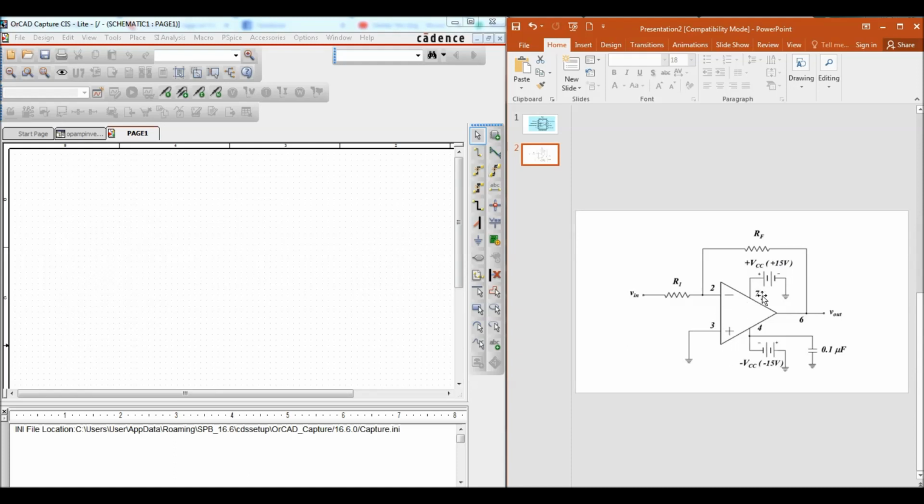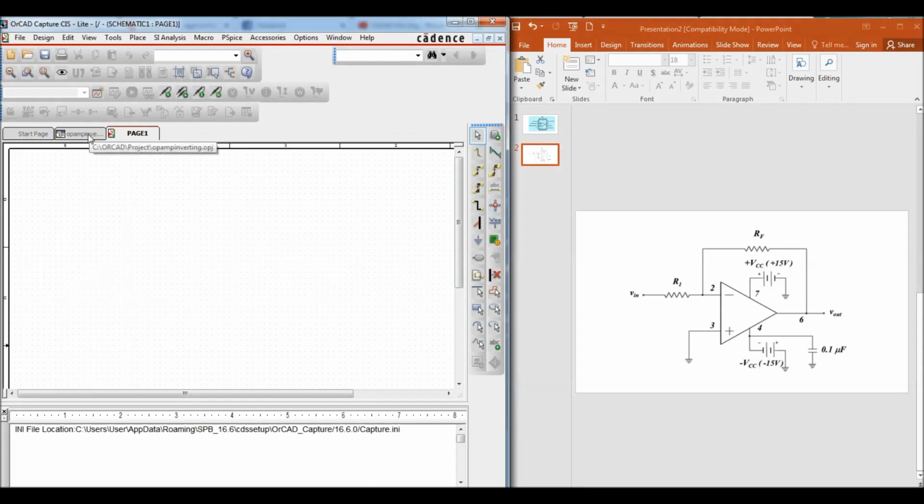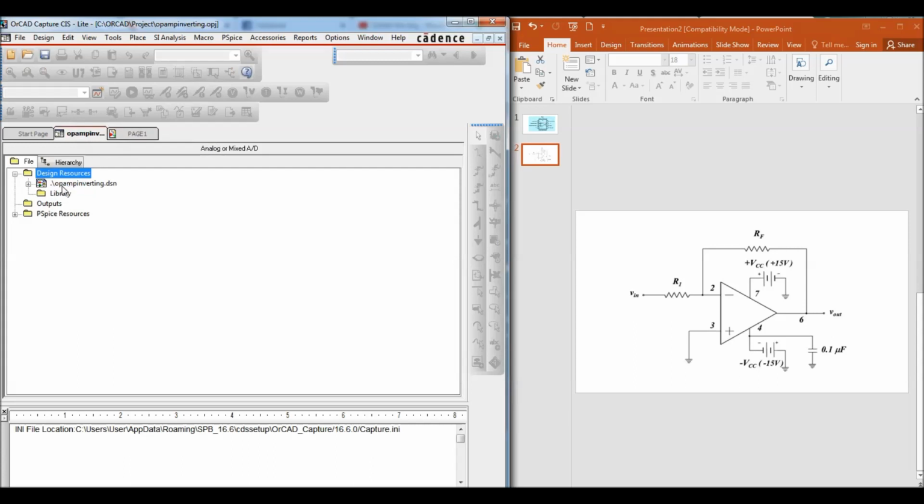So that's why we label the numbers here. These numbers correspond to the labeling of your operational amplifier chip. Okay, so I have already created a project. I named the project operational op-amp inverting. So that's the name of my project.